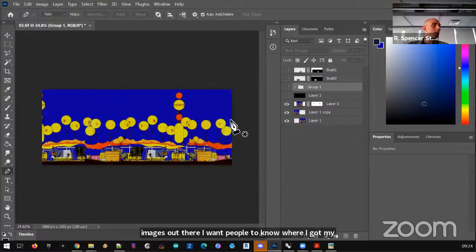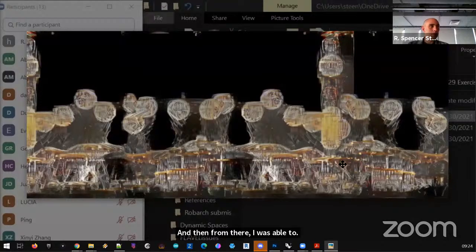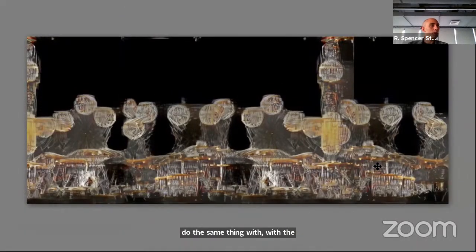And then I've gone ahead and quickly masked out a few little things to make this image merge. So this takes the Arcogram image and embellishes on it. And then from there, I was able to do the same thing with the quantum computing problem or drawing. And so this is the output that I get from that.